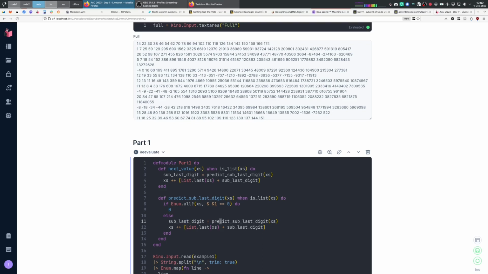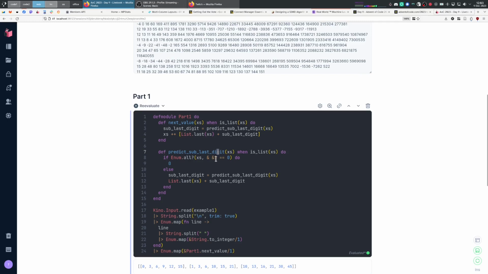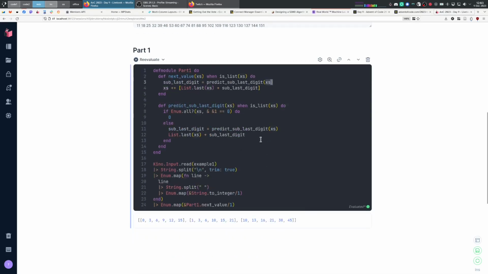So first we generate the sublast digit from the sublist, and then we add it as the last digit. Or rather, we don't add it, we just return it. And I'm realizing here that we failed to do the subtraction at some point. We need to subtract pairs of elements at some point. Probably here and here, right before calling predict sublast digit, we have to do some extra processing.